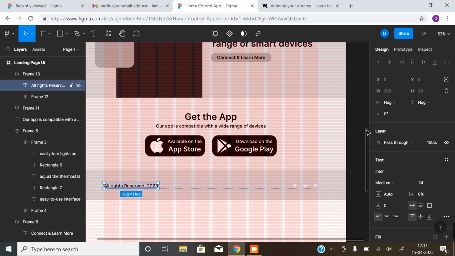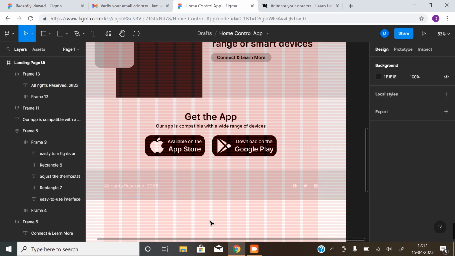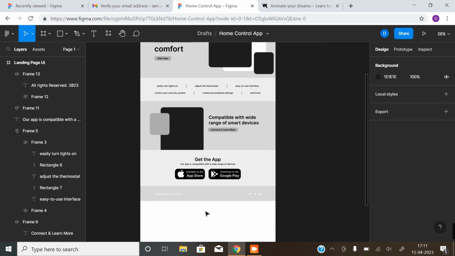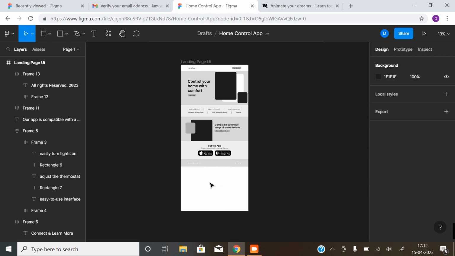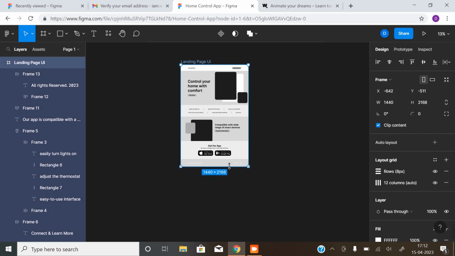So I'm just going to change this color to white, the fill to white, and then let's remove the grid. So I think we are done with the grid. So now there is some spacing here, so let's remove the spacing. So I'm just going to click on the frame and then let's come back here and drag this. So it's going to snap to that place.